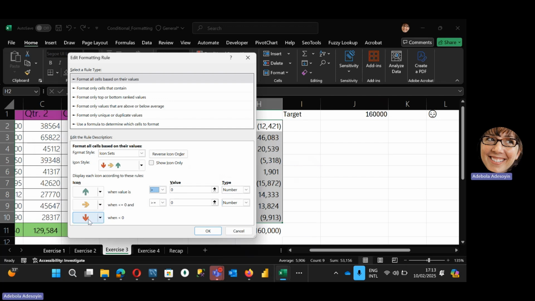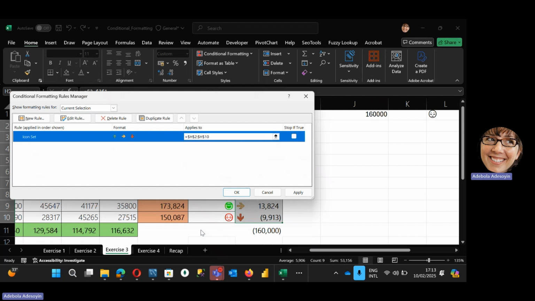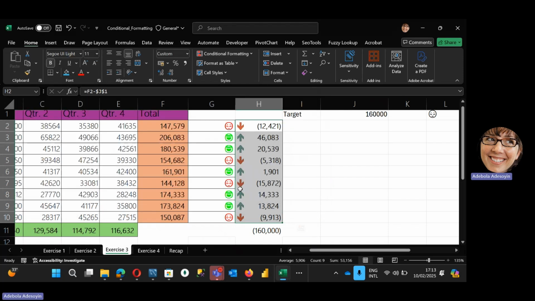And then when it is lesser than 0, that is negative, give me a negative down arrow. Then you can apply, ensure you always apply. So you see that there is no midpoint again. Everything has changed. If it is greater than 0, it's always showing arrow up.